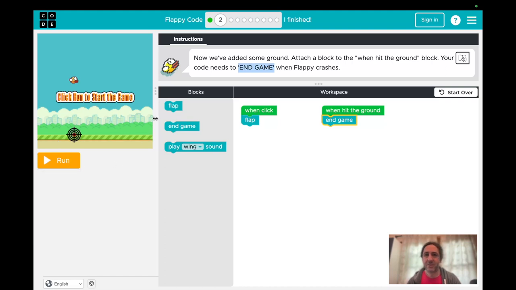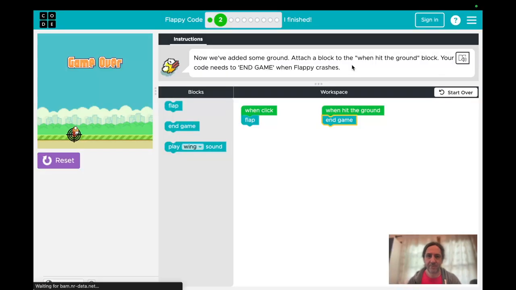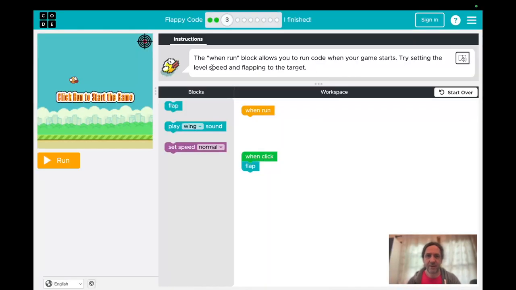Another problem students sometimes have with this exercise is they don't want to crash. They'll run. They've just learned that they can make Flappy flap and it wants to go up. So they'll click and click and click. They need to actually let Flappy fall to the ground to complete puzzle two.